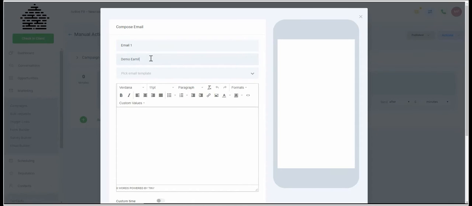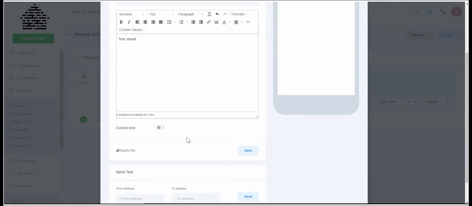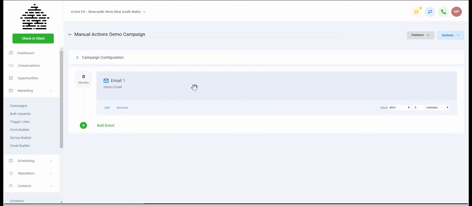I'm just going to call this a demo email. Again, you can refer to the videos about how to use the email builders and the campaign overview video. They both refer to actually using this in more detail. I'm just going to put in here test email, so we have an email in the sequence, and save that.